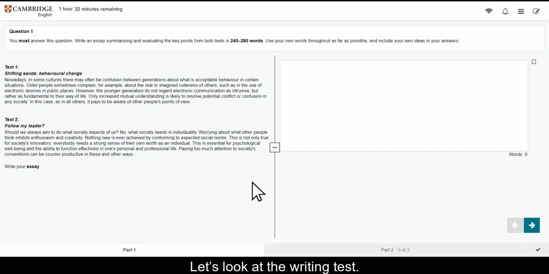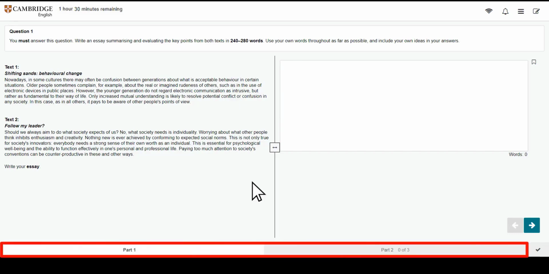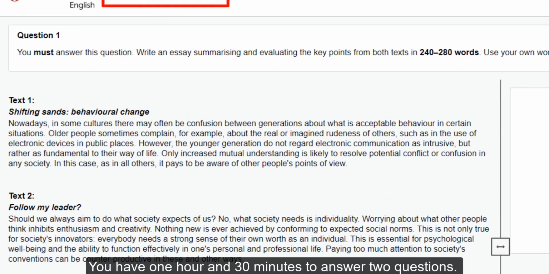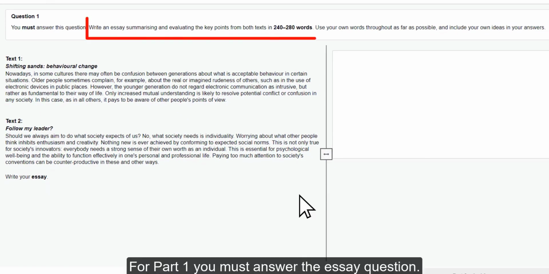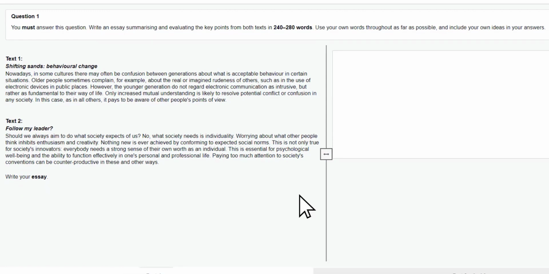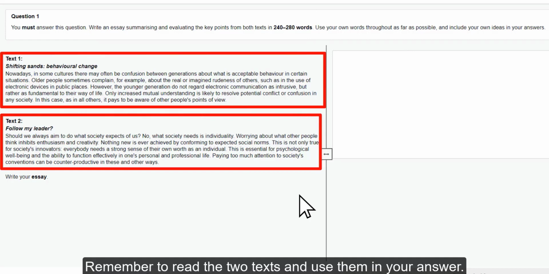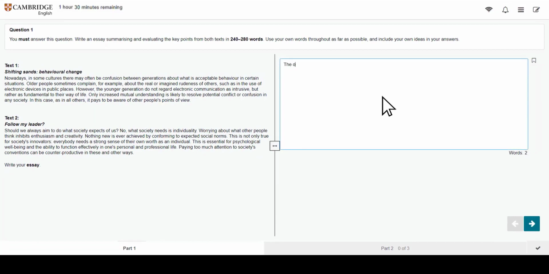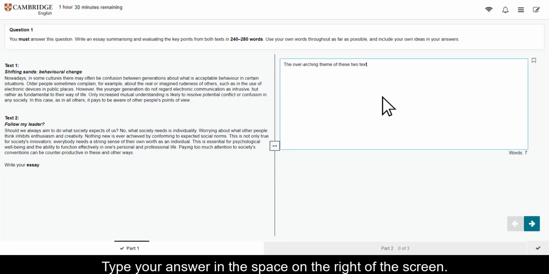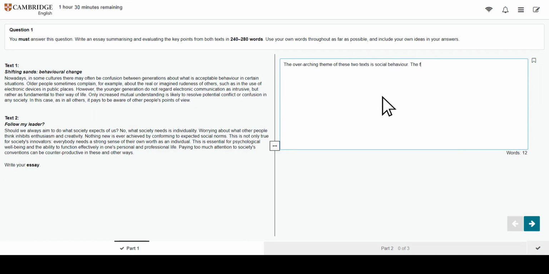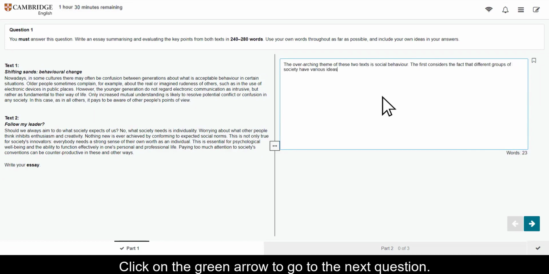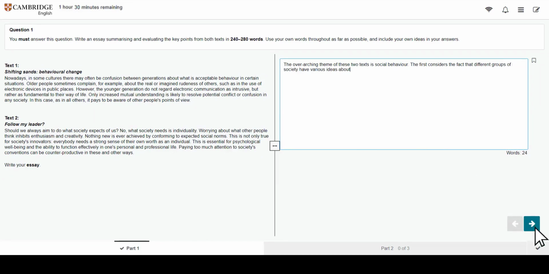Let's look at the writing test. There are 2 parts. You have 1 hour and 30 minutes to answer 2 questions. For part 1, you must answer the essay question. Remember to read the 2 texts and use them in your answer. Type your answer in the space on the right of the screen. Click on the green arrow to go to the next question.